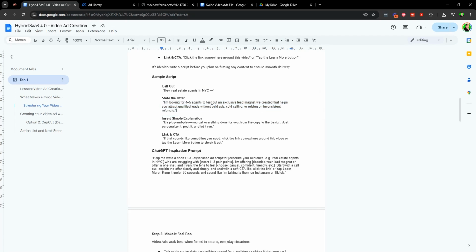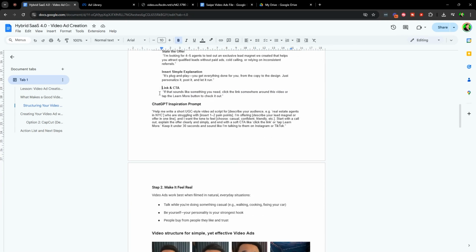So in the section where you're stating the offer, you want to be addressing the target audience. You want to be providing your service or your offer. And then you want to be saying the benefits or the pain points. So these are the pain points: cold calling, inconsistent referrals, paid ads. And so you're highlighting that they can achieve this result without the pain points. And then you add in your simple explanation here of the gist of your offer. And then you add the link and the call to action at the end.